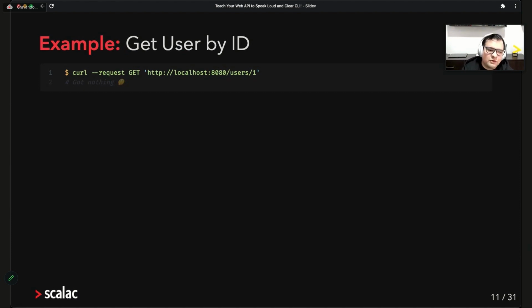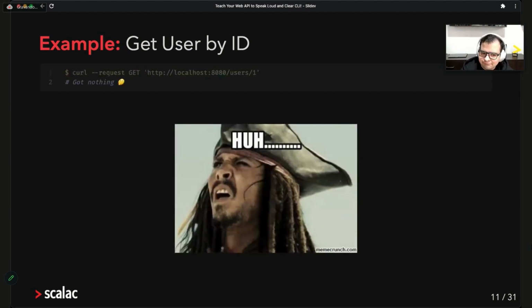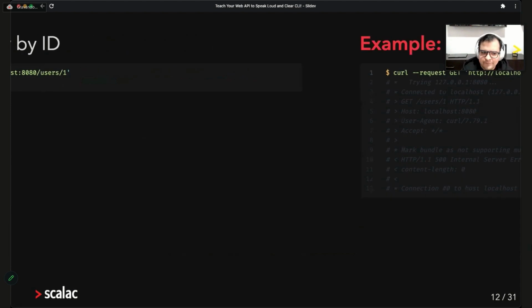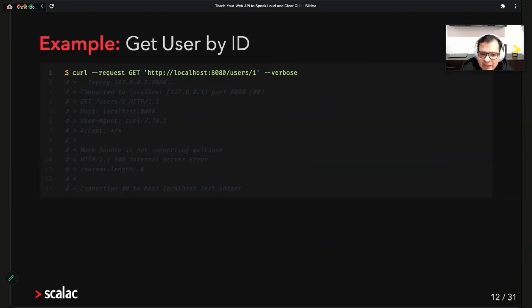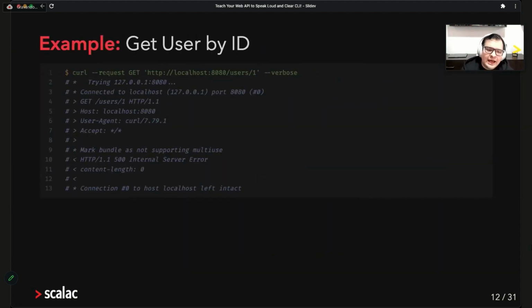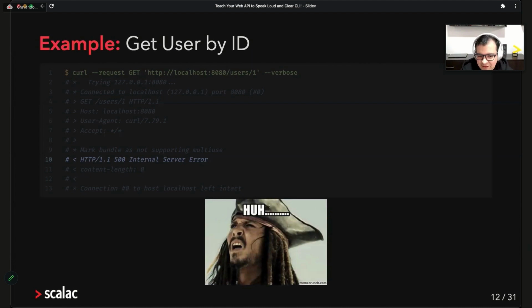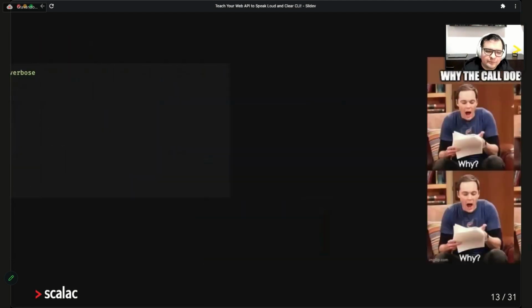I execute this command and I get nothing. That's weird. I don't know why. So to see what's happening, I can add this verbose flag. And now I get this awful error message, and I have to read through it, and I discover I'm getting a 500 internal server error. But I still don't know why that's happening.